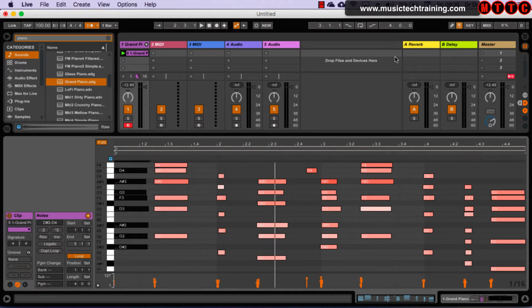So now I'm not going to quantize this. I want to keep it nice and loose, just to give that sort of human feel. And that's one of the things I always encourage my students, is that, okay, it's great to be able to knock out your beats using the mouse pointer, but if you learn to play, especially the keyboard, you'll be able to add a bit more emotion into your productions. But that's just my opinion.